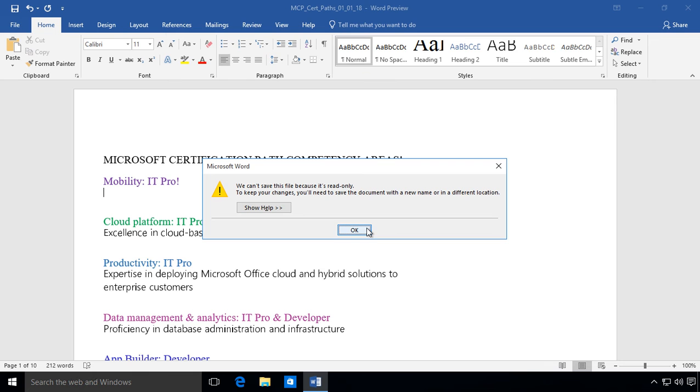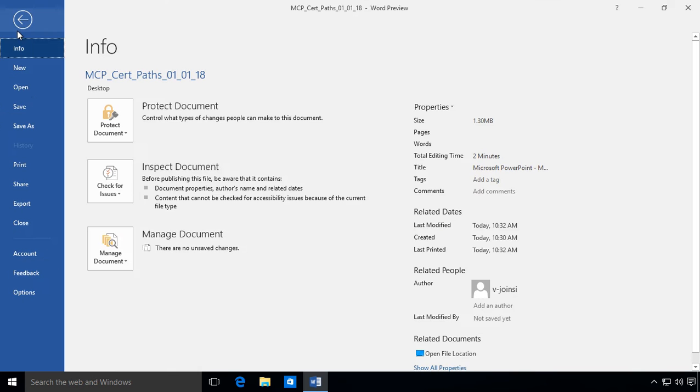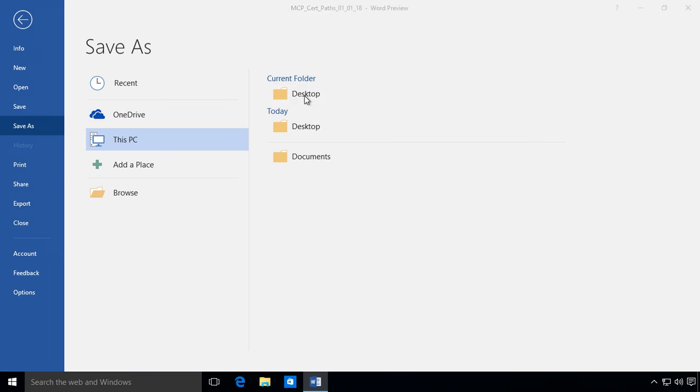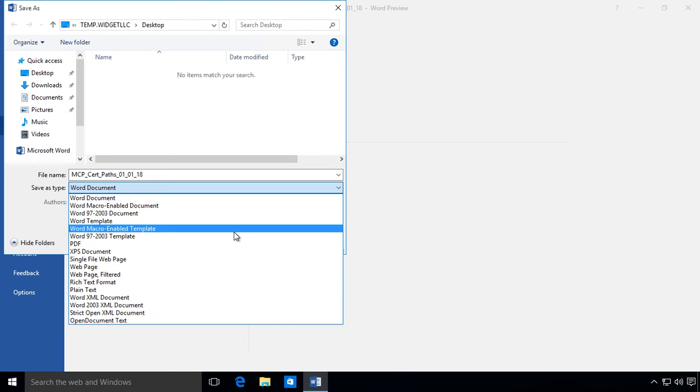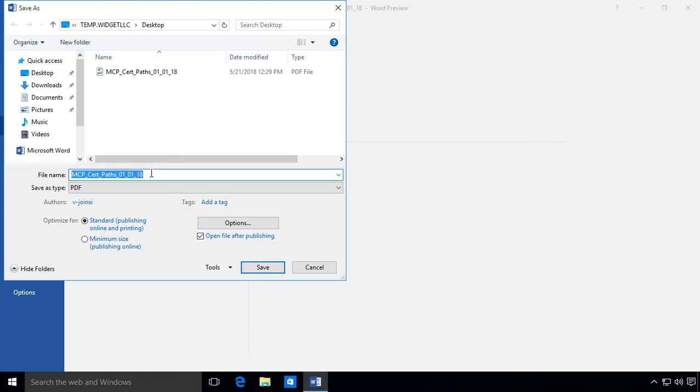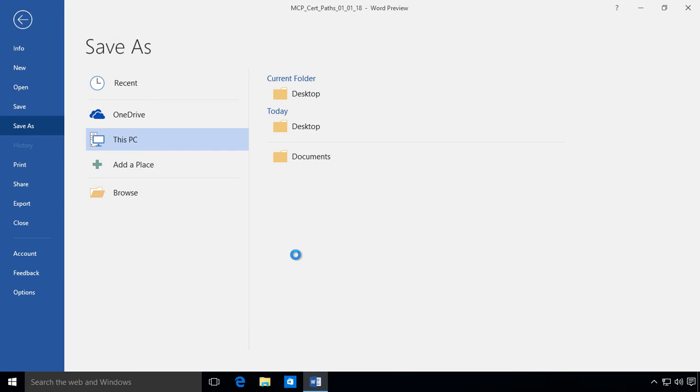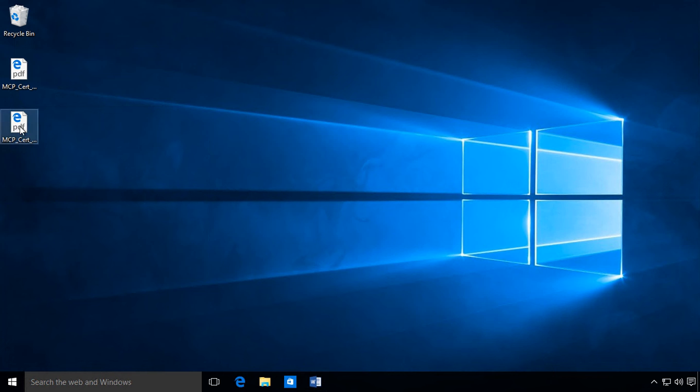And it's going to ask us if we want to overwrite the existing one, or if it's read-only, you'll get a message like this. So what we've got to do is choose File, Save As again, and we'll go ahead and choose the desktop, we'll choose PDF, and we'll just go ahead and change the wording just a little bit, and we'll just put a dash A at the end, click Save, and now we're back to our desktop, and we can see there's the A version and there's our original version.